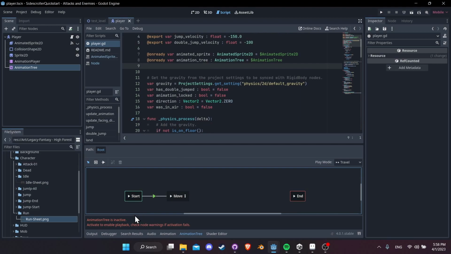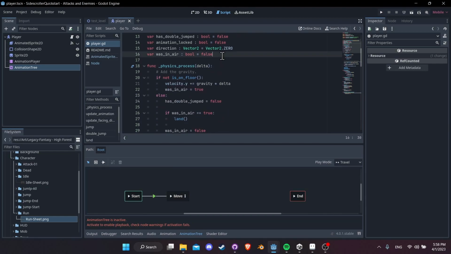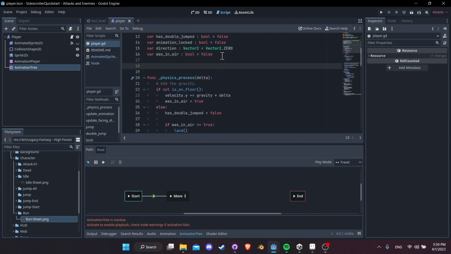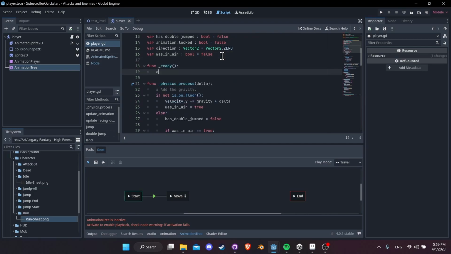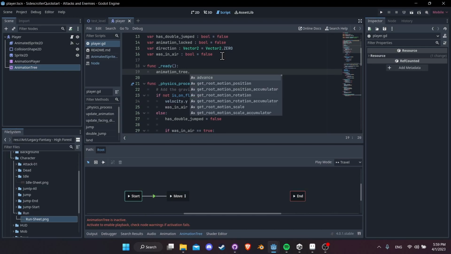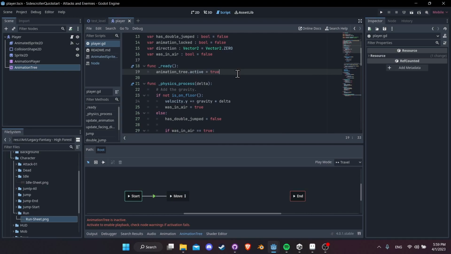One thing you'll see as an error most likely when you look at your animation tree is that it will say it's inactive, and if it's inactive, basically it can't play these animations. So to make sure that when we start our game the animation tree is actually running, I'll add another function right above physics process here. This will be func _ready, so we'll add that in, and then we do animation_tree.active = true. So this means that whatever settings we have outside the game, when we start the game, it's going to start playing the animations from the animation tree.